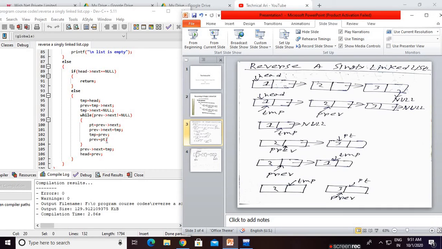Prev equals to Pt. That means what is prev? This becomes the prev now. So prev equals to Pt. What is the prev part?